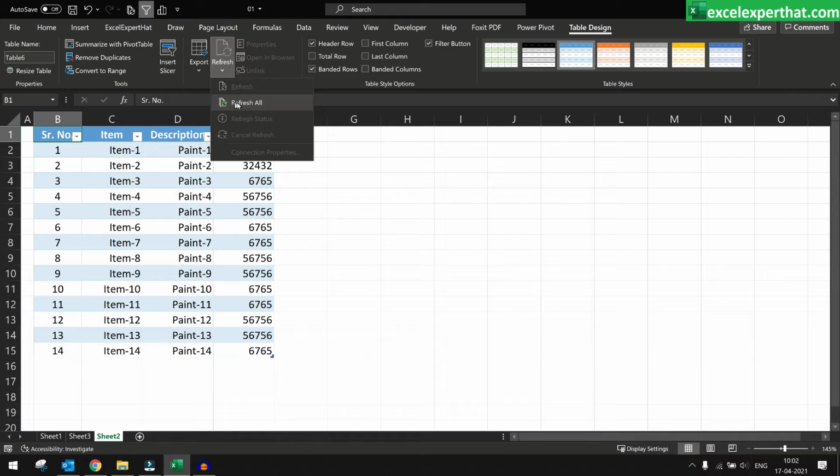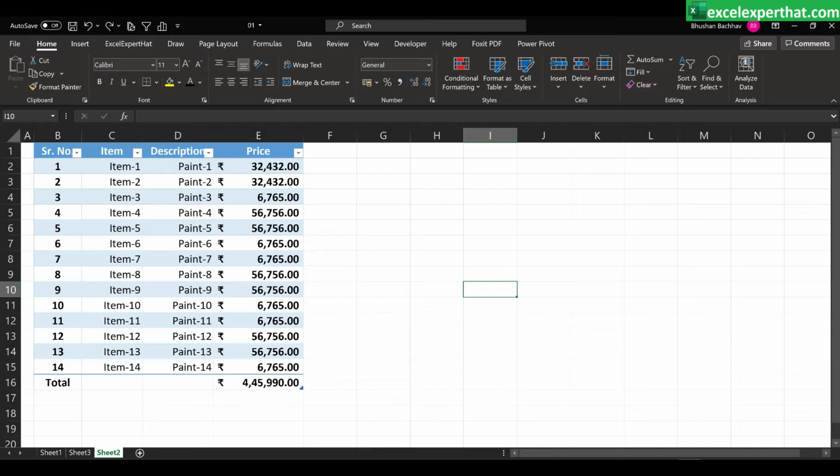Refresh all. Here also I have made a small quick access bar. Refresh all is needed when sometimes your pivot table or your table is not reflecting the changes you are making to the data. At that time you have to refresh all the tables. So this way you can use the refresh all button. This way we can work with the table.